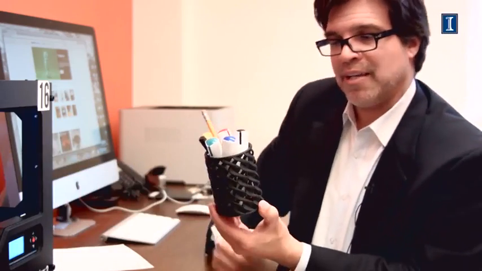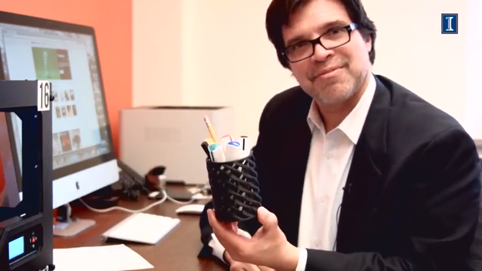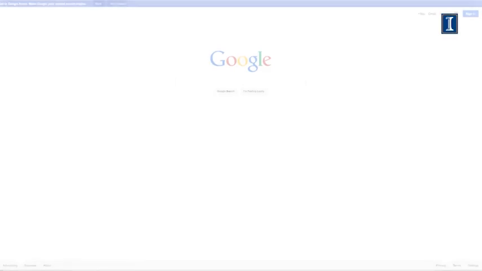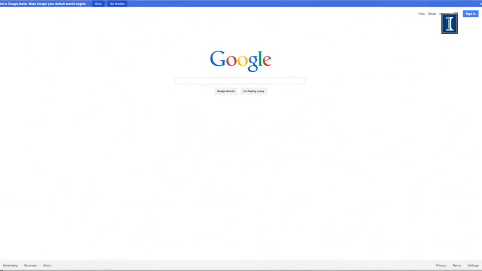And people walk in all the time in my office and say, "Where did you get this? I can't find this in the store." And I tell them about Thingiverse. So let's talk about how this exercise works.